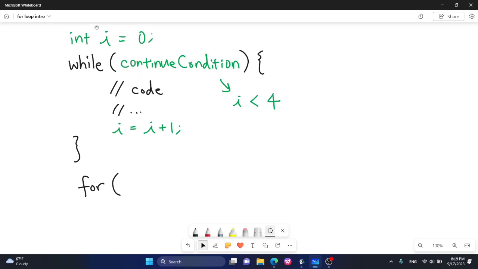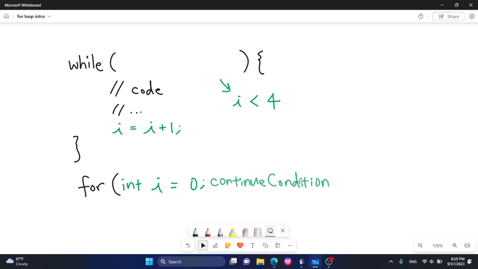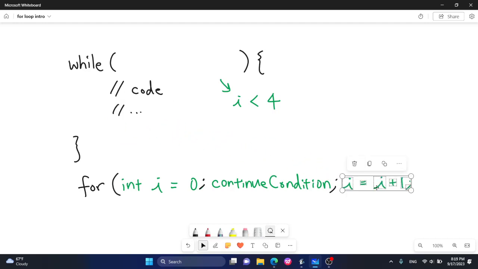Essentially we want our initialization of our counter here. Okay, and we keep that semicolon. We want our continue condition right over here, and then we can separate this. Let me color this black. And then lastly, we want our increment here. Okay, so this is really all a for loop is. It really is just a reiteration of the while loop, but put in a very concise way like this.